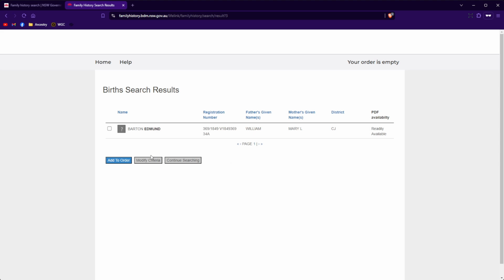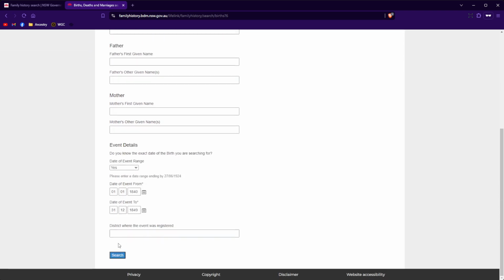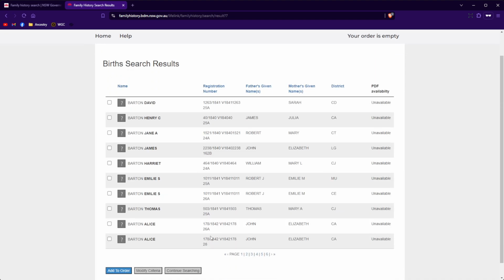I'm going to select Modify Criteria at the bottom to change the search parameters, and this time I'm going to remove the name Edmund from the first name field. Once I've done that, I'm going to again select Search from the bottom and see how that has changed our search results. You can see that there are now a lot of records, 6 pages in fact. And that's because by removing the first name, we have now done a general search of anyone with the surname Barton, born in New South Wales in the 1840s.